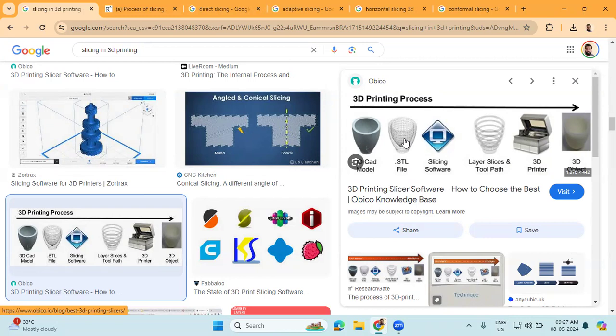This is an intermediate format. So this type of slicing is called indirect slicing. We will convert the 3D CAD model into STL format, and then this STL file is uploaded into slicing software. Ultimaker Cura is a very good slicing software, or Idea Maker is another slicer software by Rise 3D company. So you can use any slicer software.